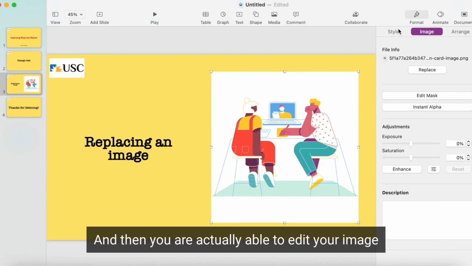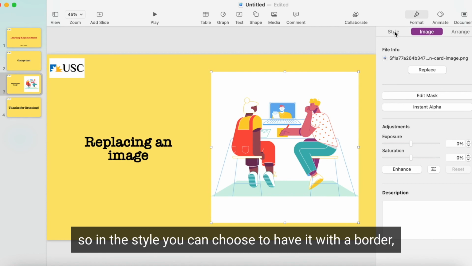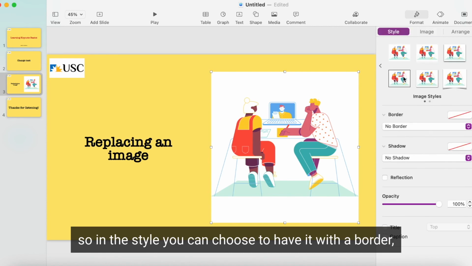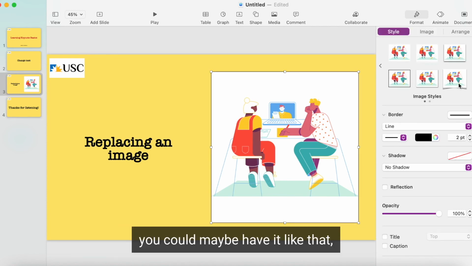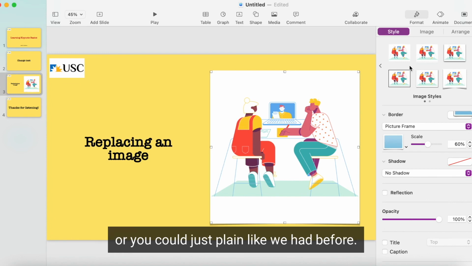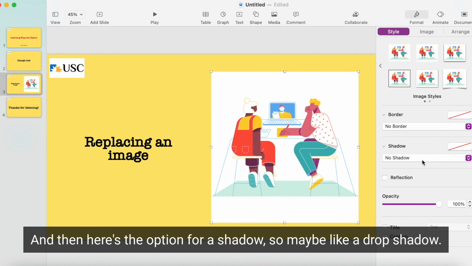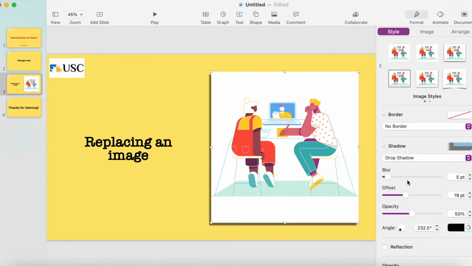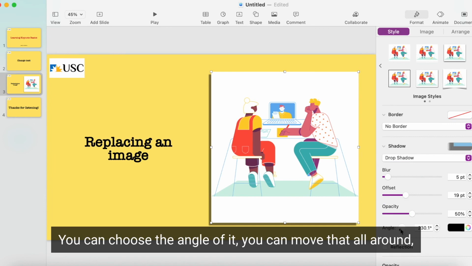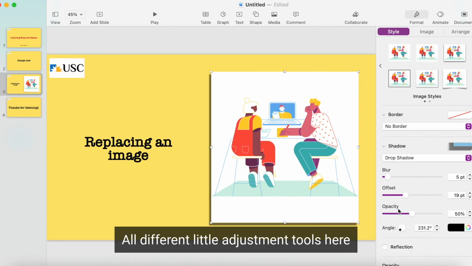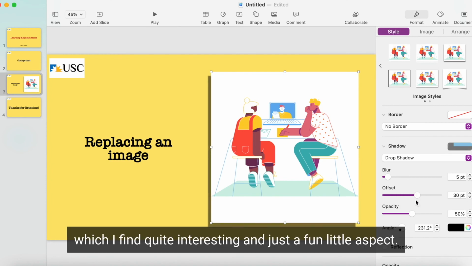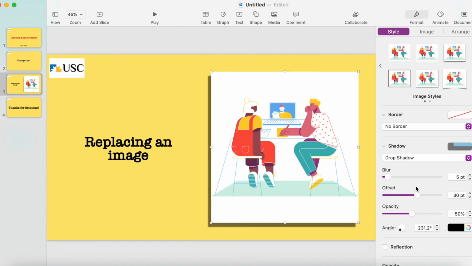And then you are actually able to edit your image. So in the style, you can choose to have it with a border. You could maybe have it like that, or you could just have it plain like we had before. And then here's the option for a shadow. So maybe like a drop shadow. You can choose the angle of it. You can move that around. All different little adjustment tools here, which I find quite interesting and just a fun little aspect.